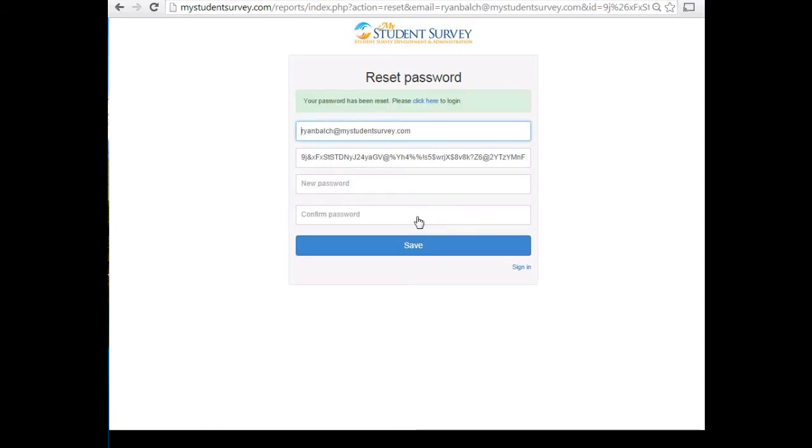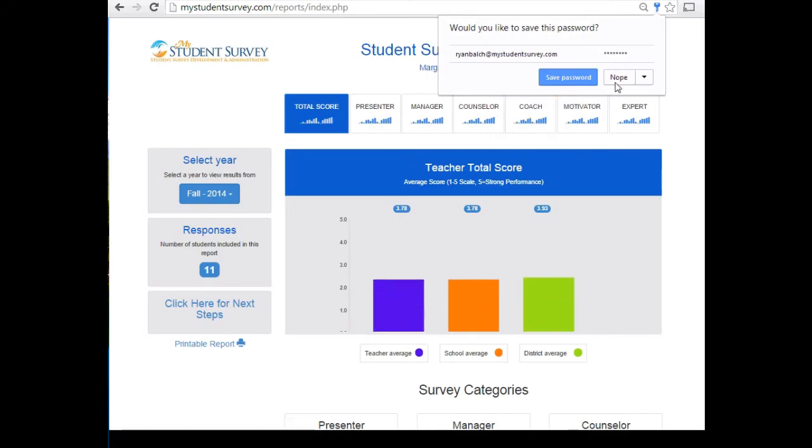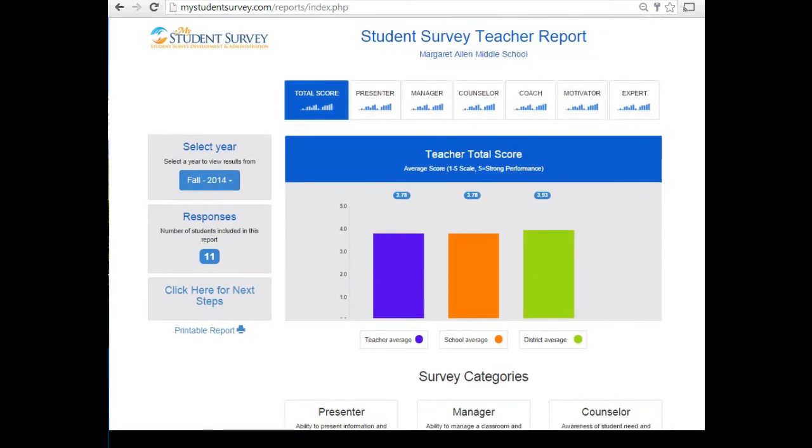Now my password has been set, so I can go here or here to go ahead and log in using my email address and my password. And then I'll click Sign In, and this will take me to my report.